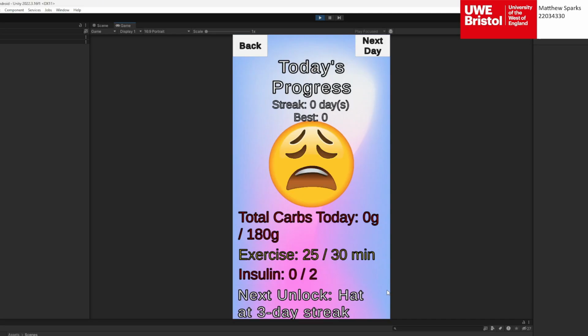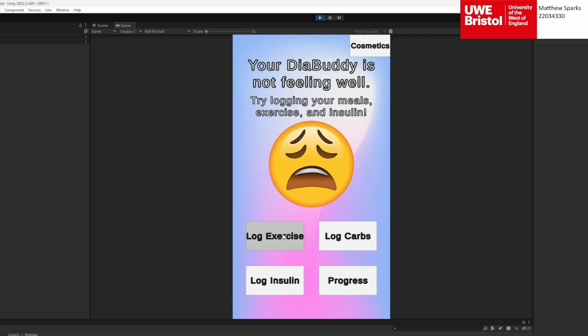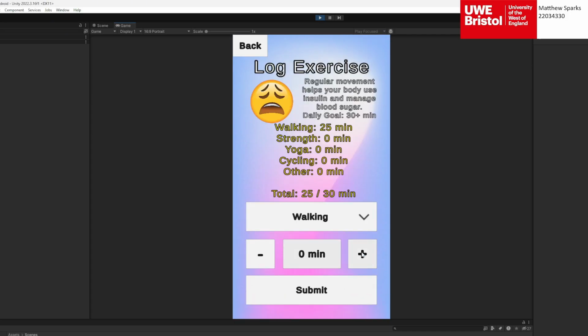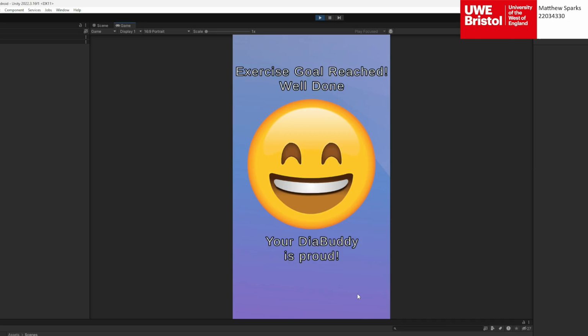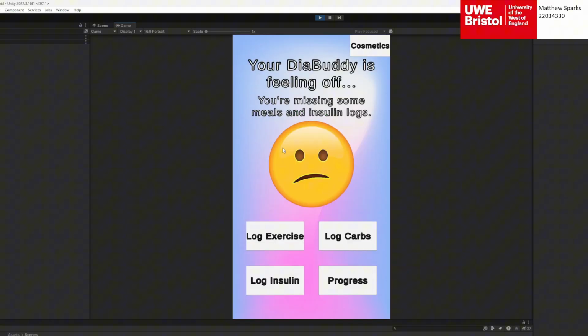This updates along with the other logging systems. If they reach the desired amount of exercise, a pop-up will notify them that their DiaBuddy is proud and starting to feel better. Back on the main screen, you can see that the DiaBuddy's mood has changed.